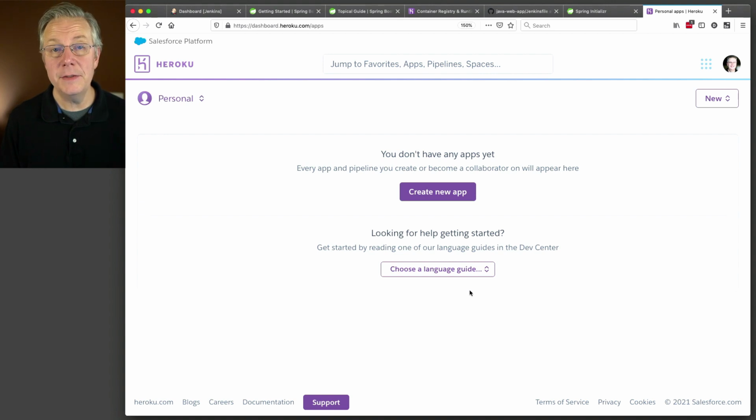I've logged into my Heroku account, and I'm going to create a new app. Now, you may be asking yourself, well, couldn't you create a new application from within your Jenkins file? I could, but because I want to be able to deploy back to the same application time and time again, I'm just going to manually create it here. Do I need to? No. Could I have done it a different way? Yes. But this is what we're going to do today.